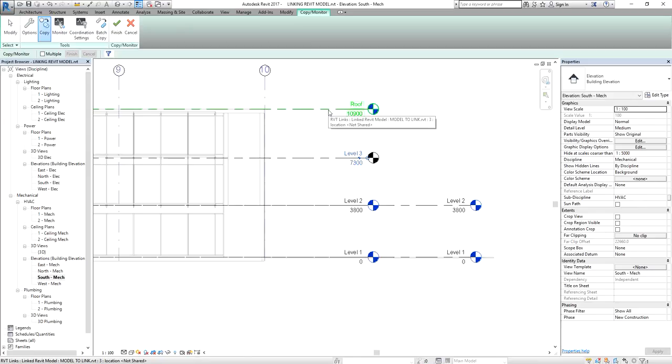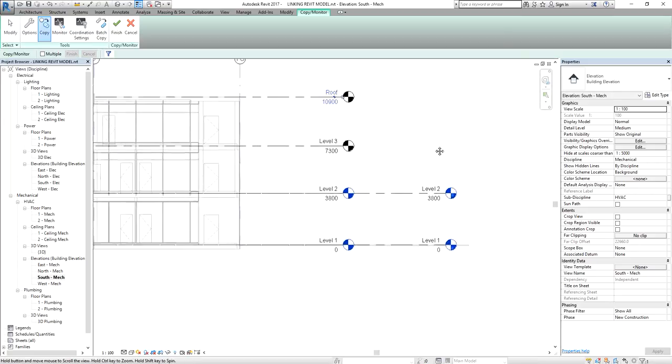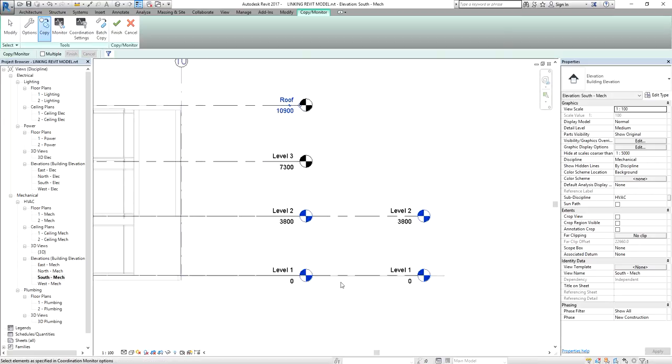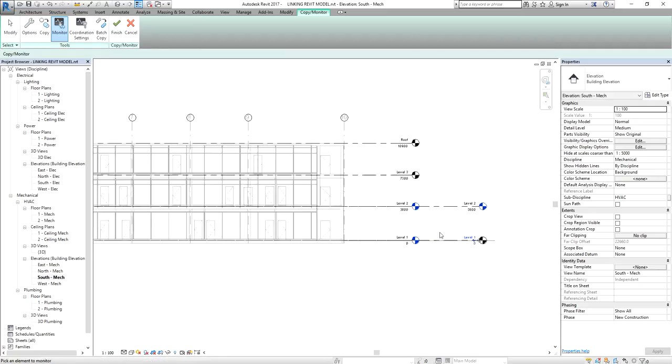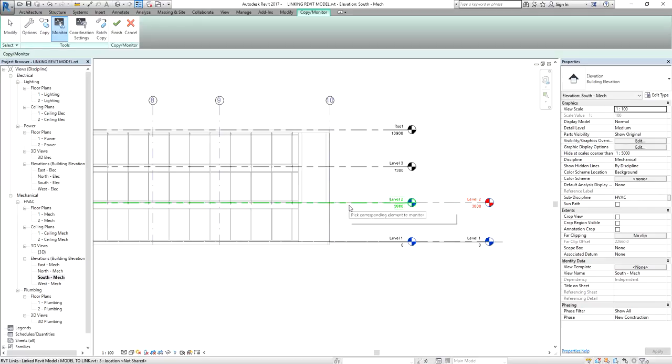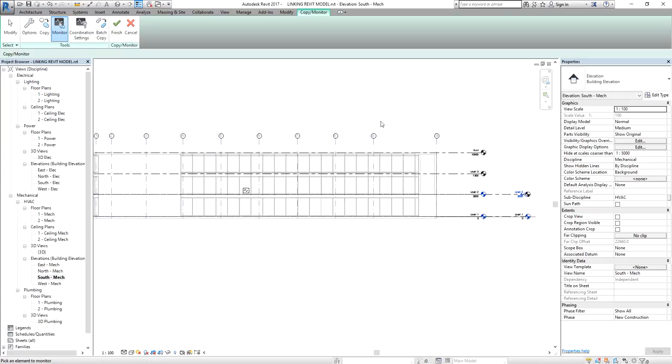I select also the roof. You see it's now being monitored aside from being copied. After that, I'm going to monitor also levels 1 and 2 because they're not yet monitored. I select Monitor, select the host, and then select the link. As you can see, again, that symbol shows it's being monitored now, so that any changes they make, for example on the levels, once I reload it back here on my MEP model, I will be notified about the changes.